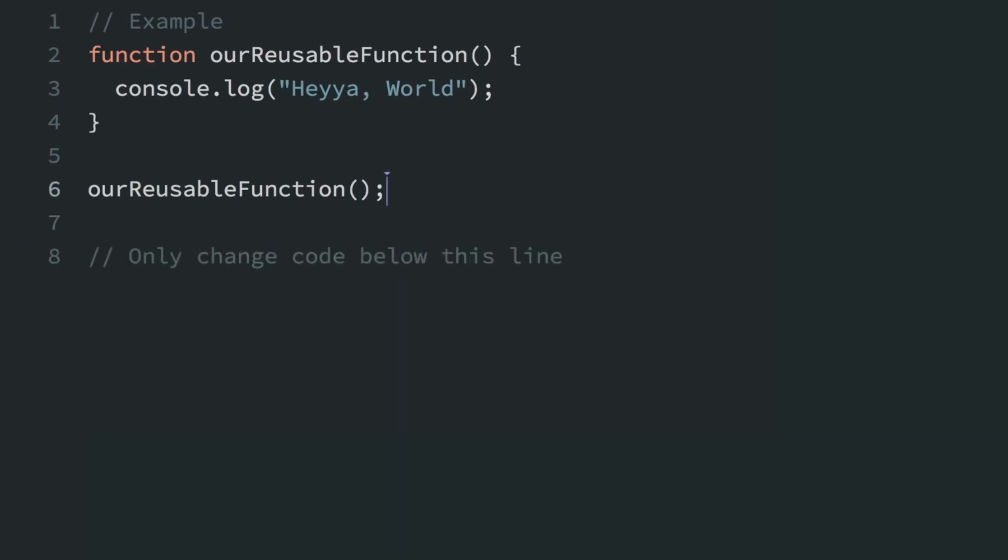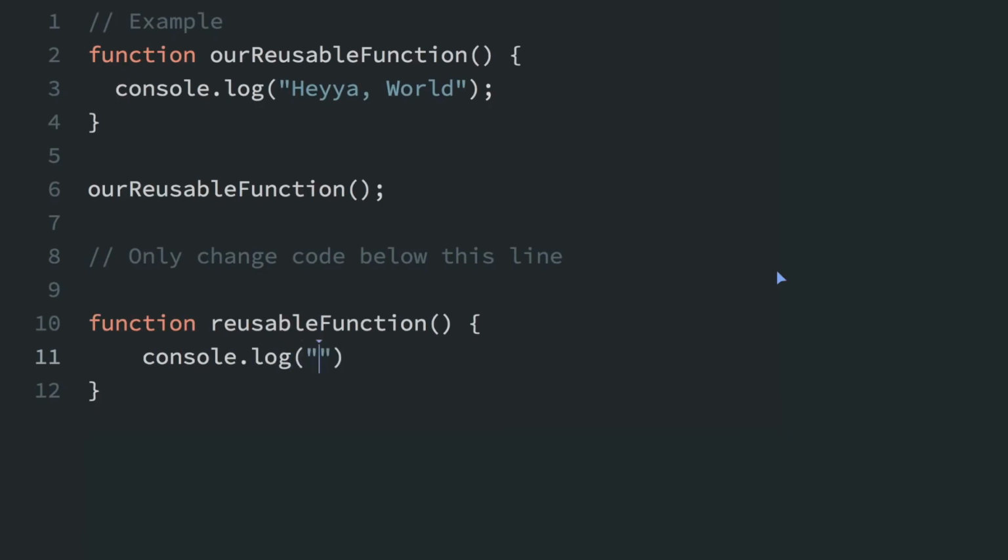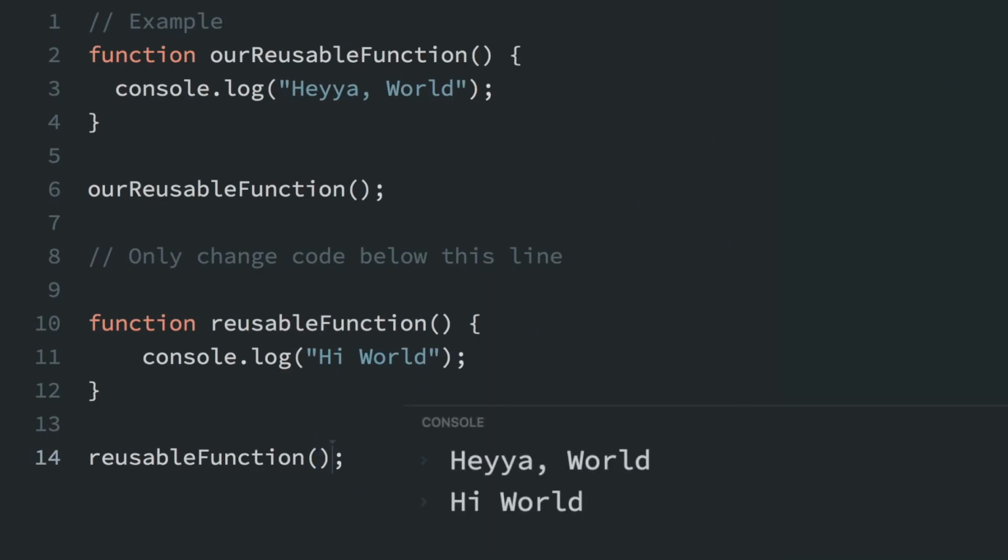So now I'm going to create my own function that's going to be very similar. So we'll do function reusable function. And this time it's going to say something slightly different. It's going to say, hi world, instead of hey world. And now I can call the function down here, just like this, reusable function. Oh, forgot to put the parentheses, that's important. And now you see hey world and hi world in the console.